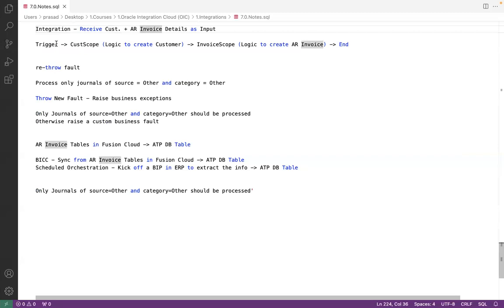So what is it that you do? You trigger the integration, you have customer scope, and in the customer scope, you have logic to create customer. And after this, you have invoice scope, and in the invoice scope, you have logic to create AR invoice. And then you stop the integration. But tell me one thing, if the customer creation fails, does it make sense to attempt to create AR invoice, guys? Can we create an invoice without a customer? No. Doesn't really make sense, right?